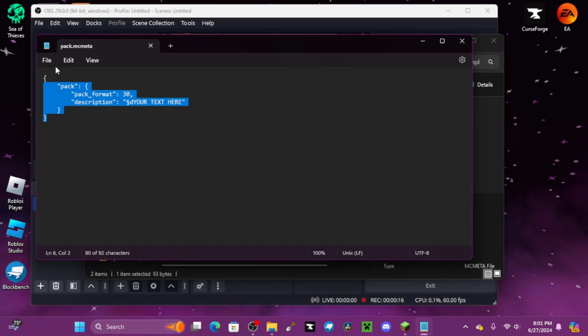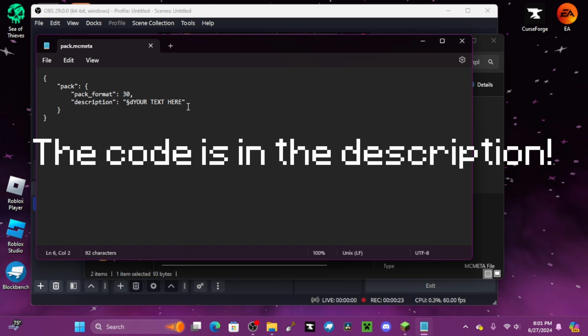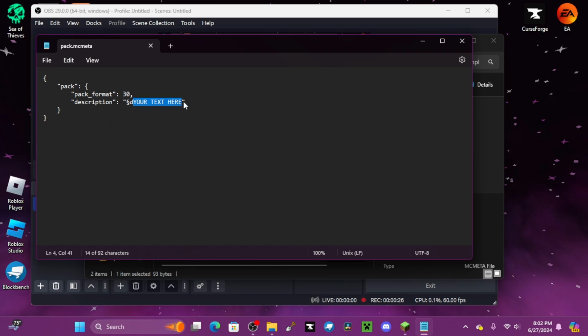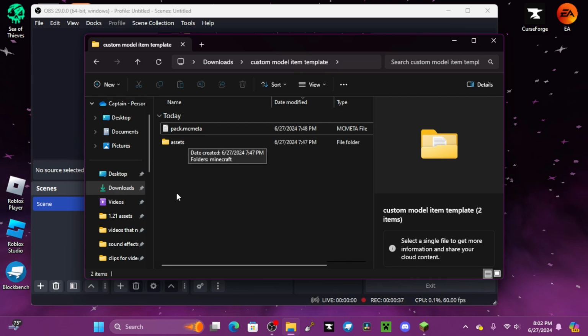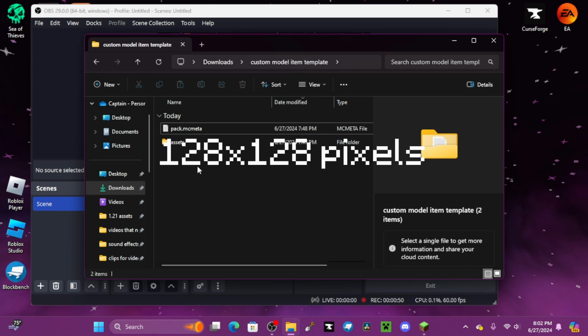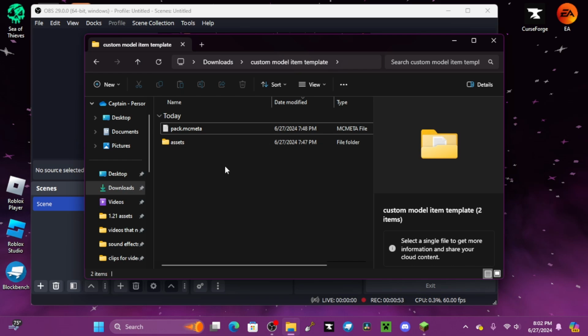Alright, so the first thing you're gonna want to do is make a folder and then make a text document labeled pack.mcmeta. And you'll have to put text like this here. Here you'll put what you want for the description of your pack when you load it in your game. Optionally, but recommended, you could make a pack image that's a 128 by 128 image that appears on your pack.